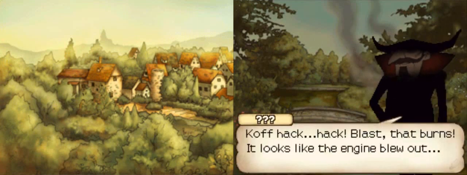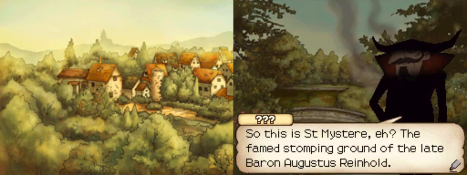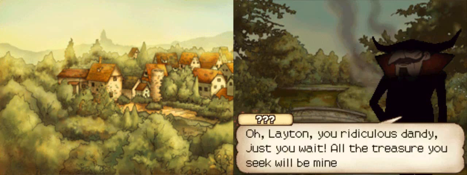Blast, that burns. It looks like the engine blew out. So this is St. Myster, eh? The famed stomping ground of the late Baron Augustus Reinhold. I wonder what kind of tricks the old man set up in this village before he shuffled off. Oh, Layton, you ridiculous dandy, just you wait. All the treasure you seek will be mine.